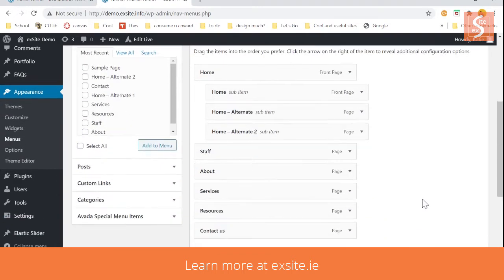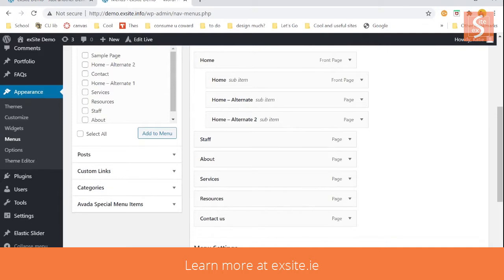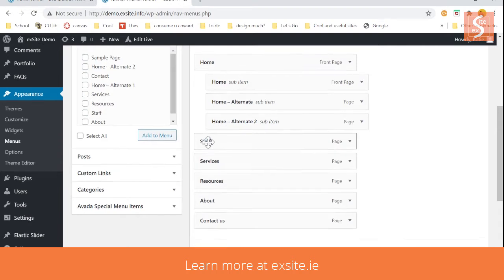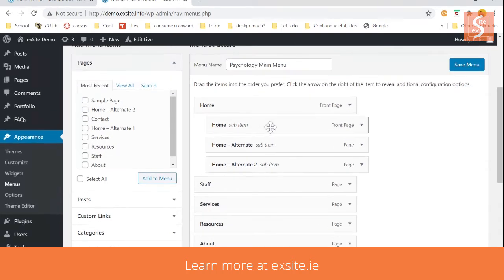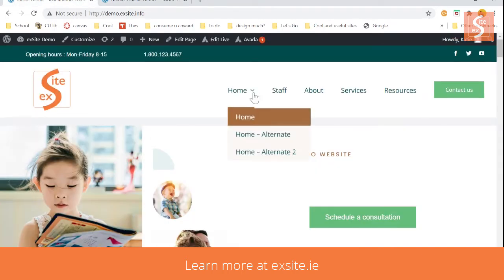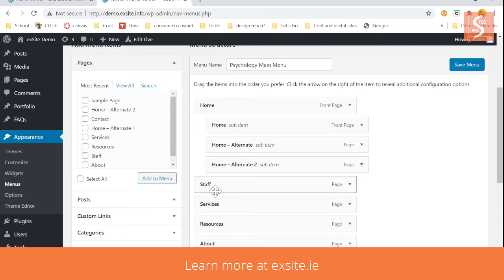The functionality of this page is super simple. It's drag and drop. You can change the order of the pages if you need to. You're also able to drag and drop and change the hierarchy. See how these are sub-items under the main item? And it will be just the main item will display like this on the website with the others underneath it.